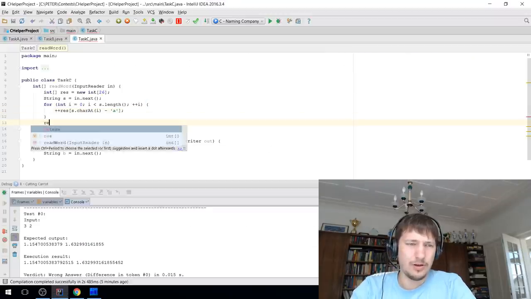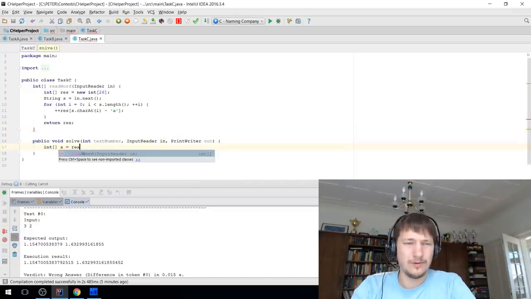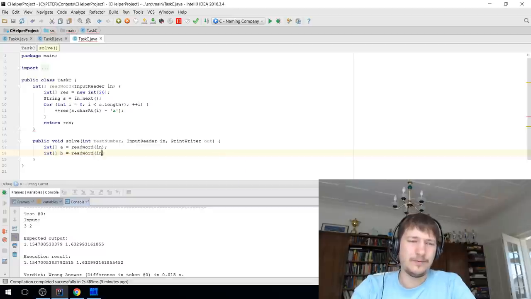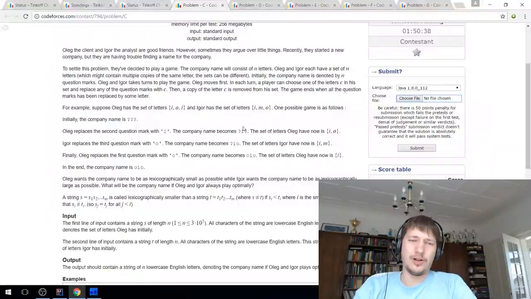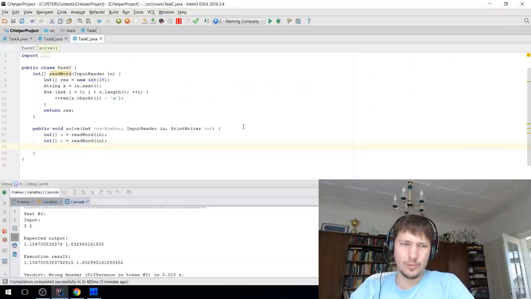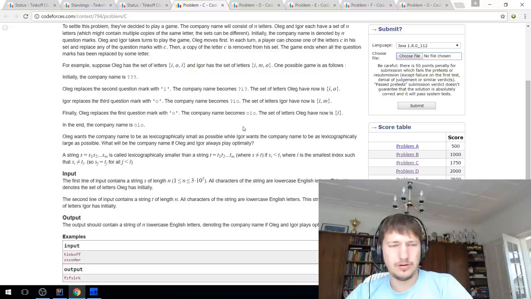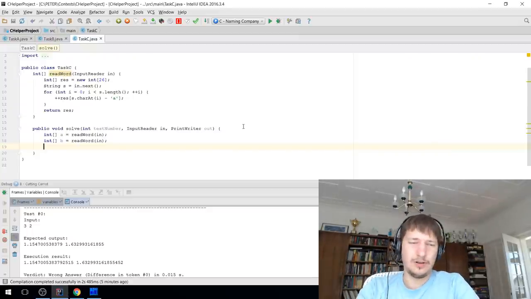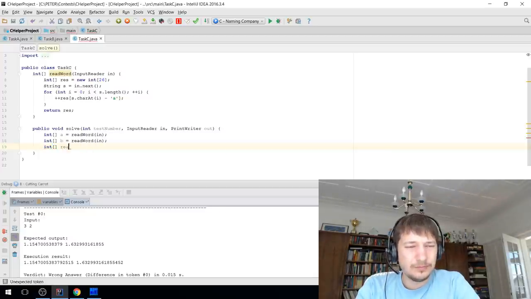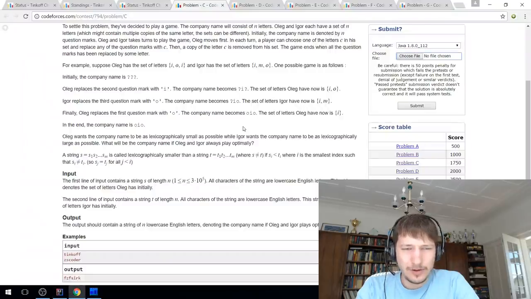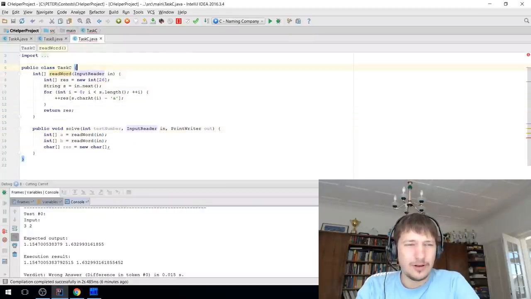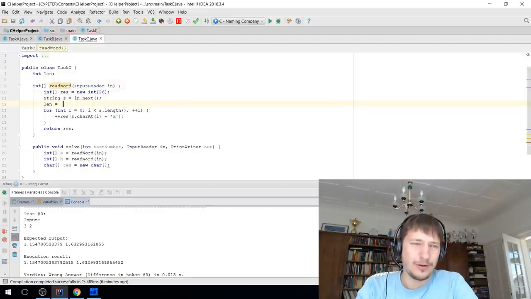Another all lowercase English letters. Okay, so now we have this count sets, and then we should basically put this first player puts the smallest letter he has. Yeah, the smallest letter he has into the result. Oh, we also need the length from this reading function. Okay, let's just make a hack. Don't do this with your real programs.